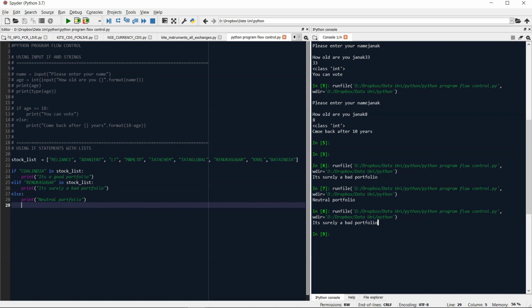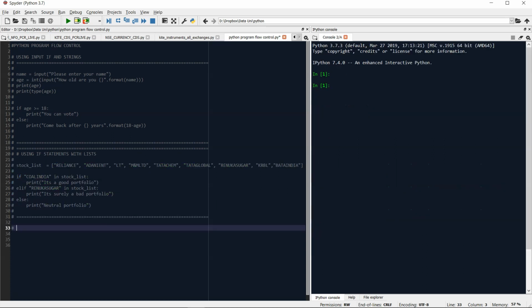Now let's make a dictionary and use if statements with the dictionary. So let's begin using if with dictionaries. If you remember the membership operator in, in dictionaries it is used to check whether a key exists in a dictionary or not.